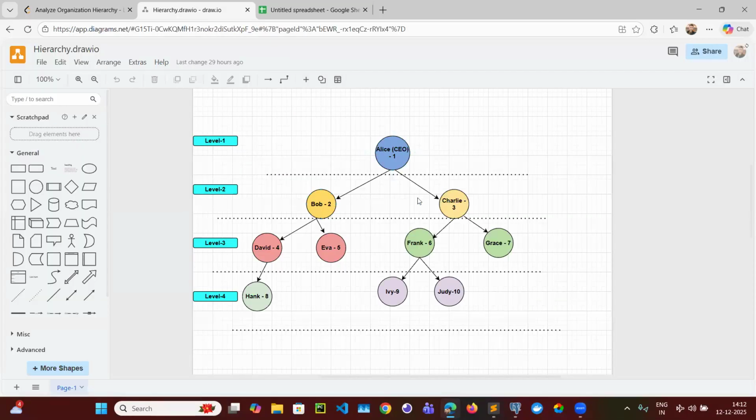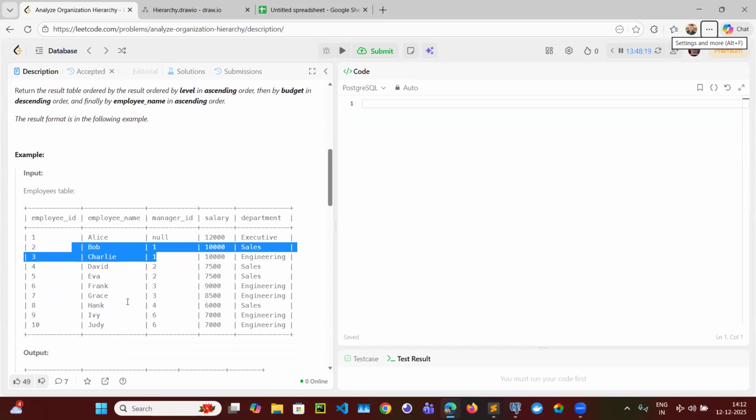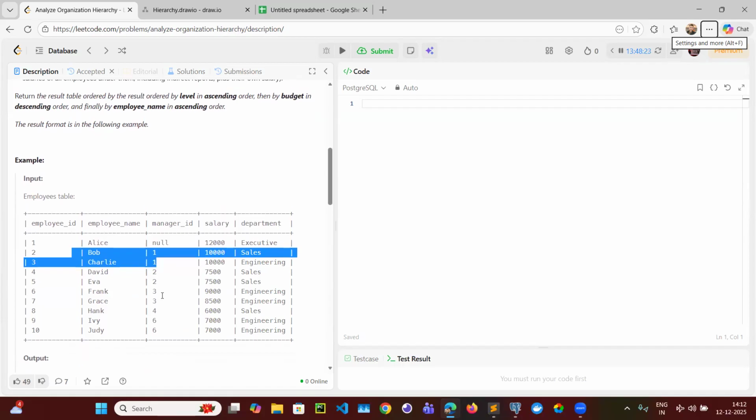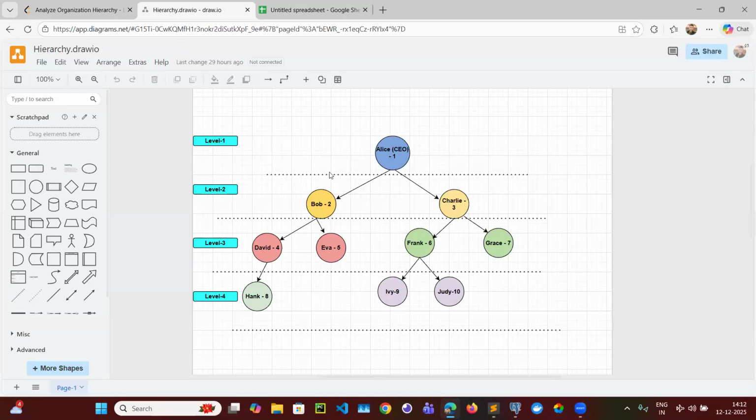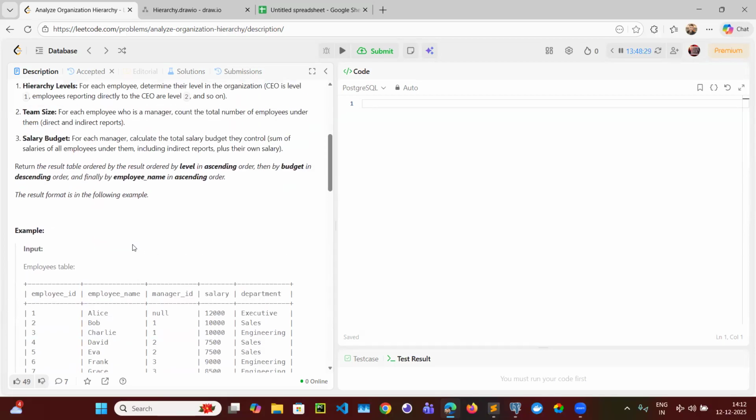Bob and Charlie are the direct, but all the remaining are the indirect. So the direct ones you can easily calculate. Bob and Charlie you can easily calculate, right? But how are you going to calculate the indirect? So basically, what we need is a table, because count is a different thing.